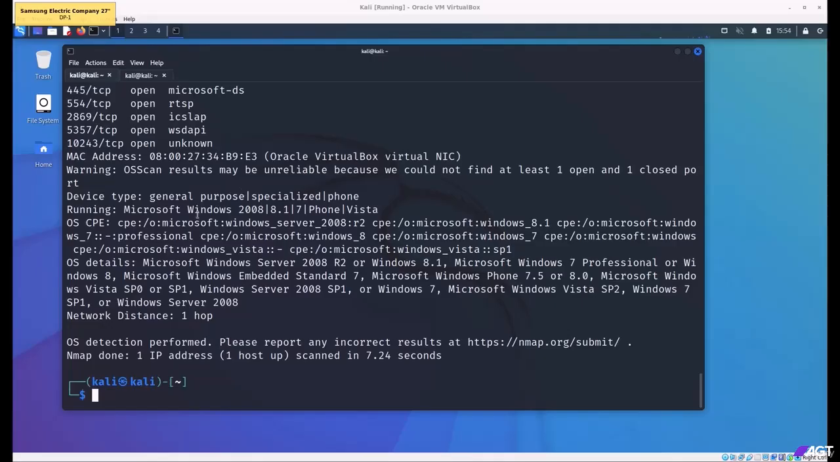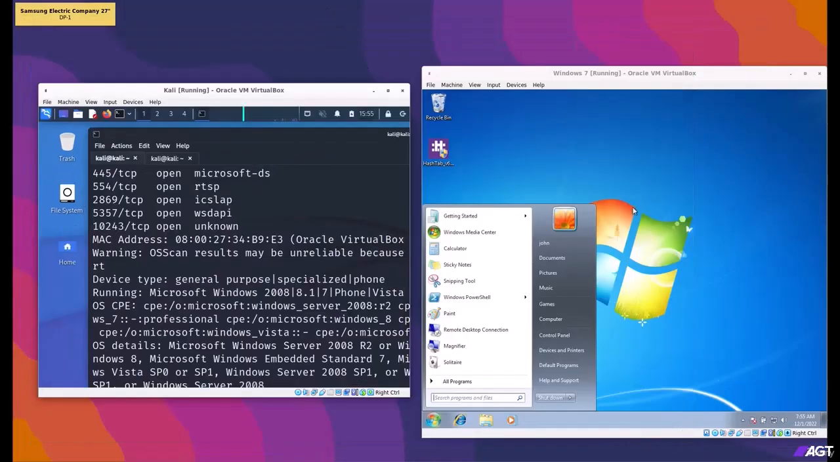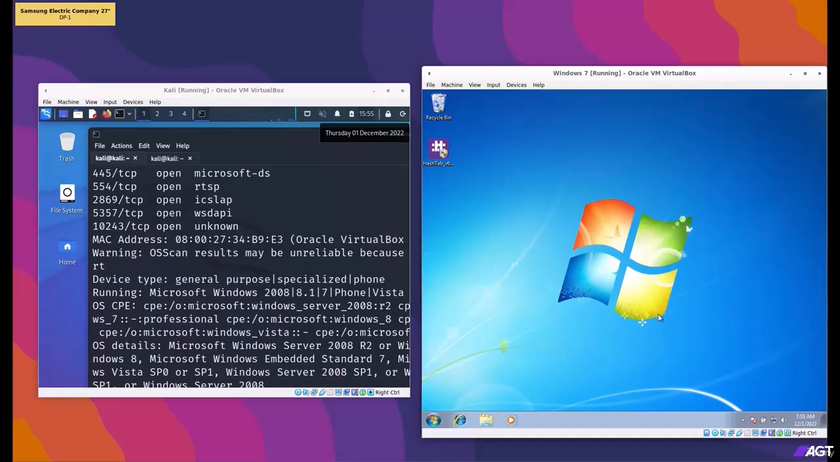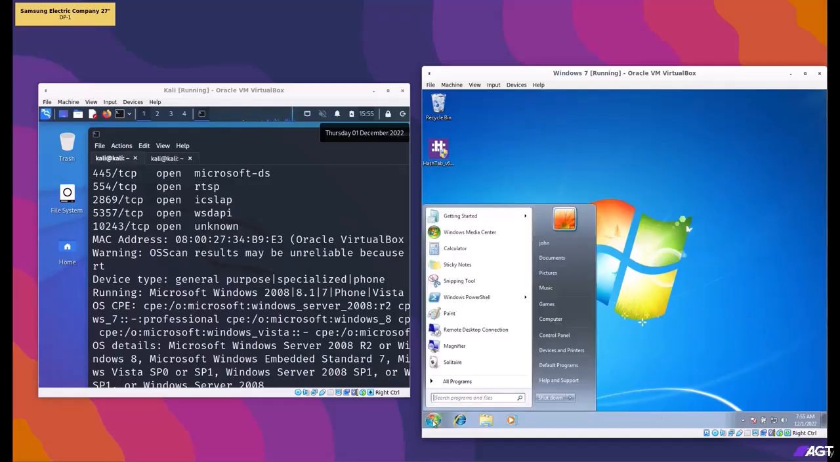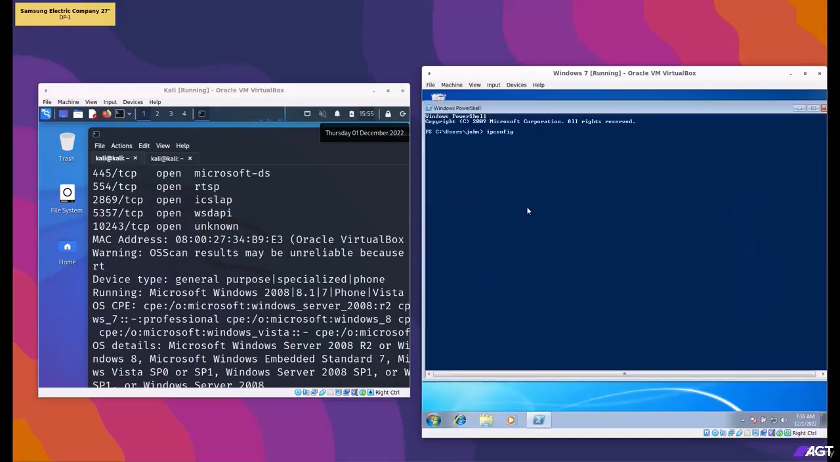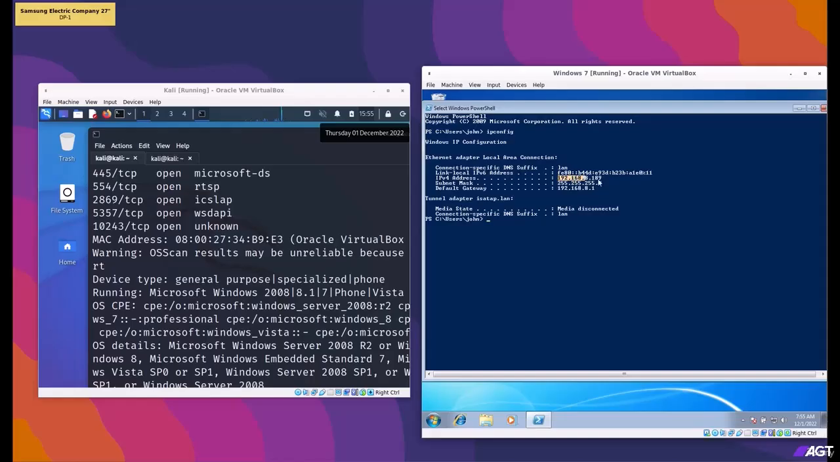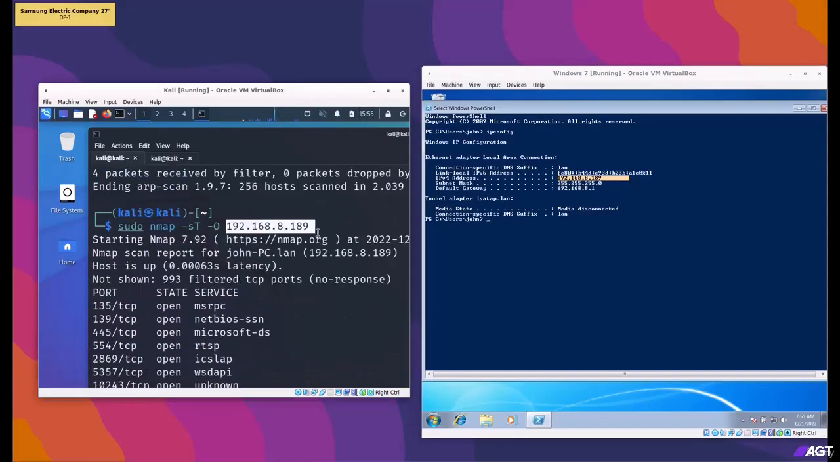So in this case, it detected that it's Microsoft Windows 2008. If we actually look at the employee's computer, you'll see it's running Windows 7. If we look at its IP address, you'll see that it matches. So ipconfig, you'll see it ends with 8.189. So that is the actual host we scanned.